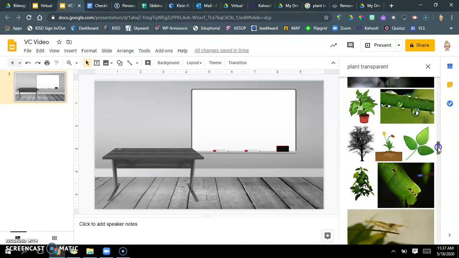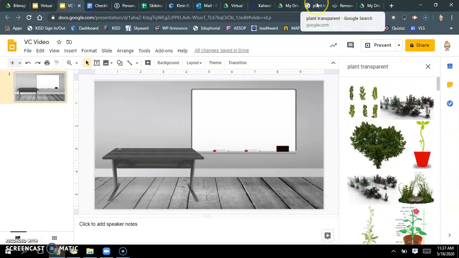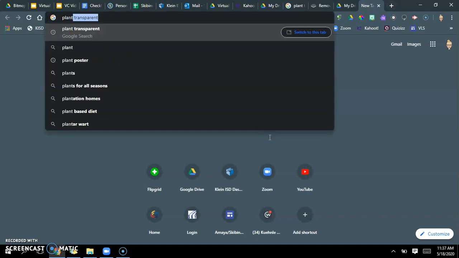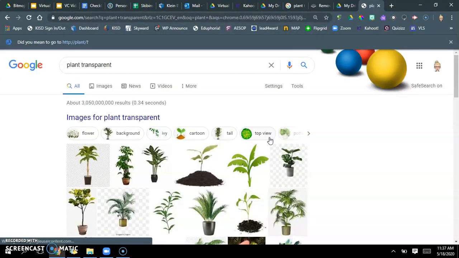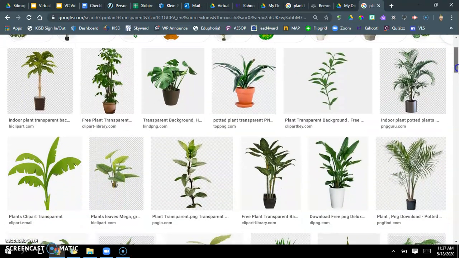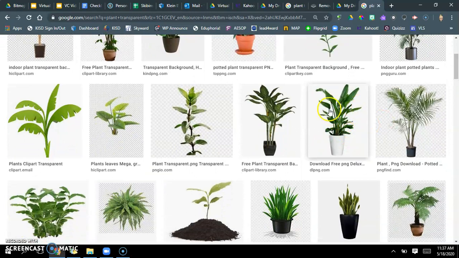So what I wanted to do is I wanted to just go to Google. I'm going to search Plant Transparent in Google and then click on Images. Now these are kind of more of what I'm looking for. Okay, I'm looking for something that looks a little more real. I like this one right here with the white pot.